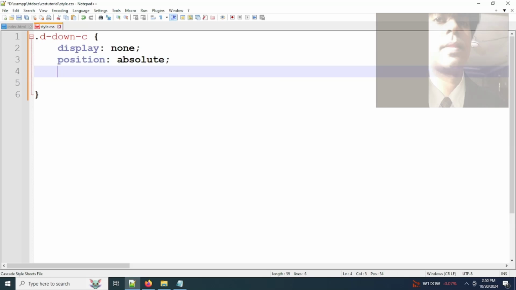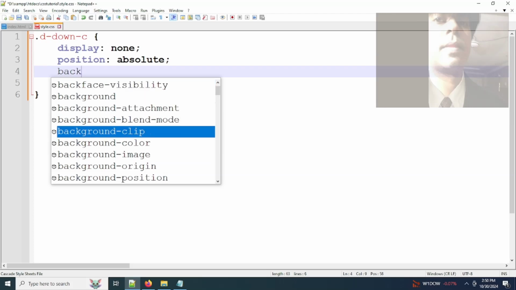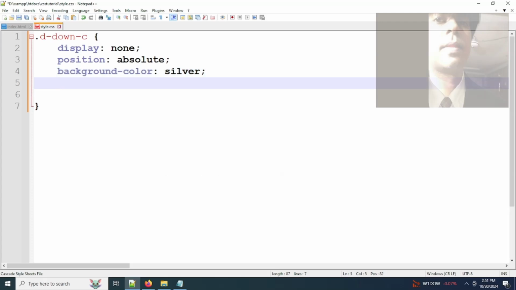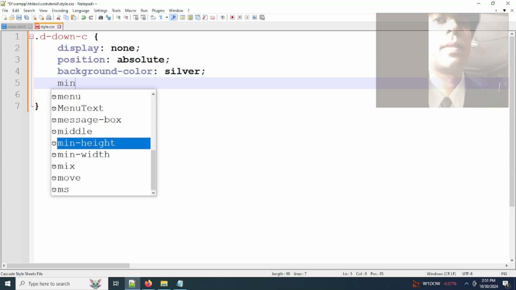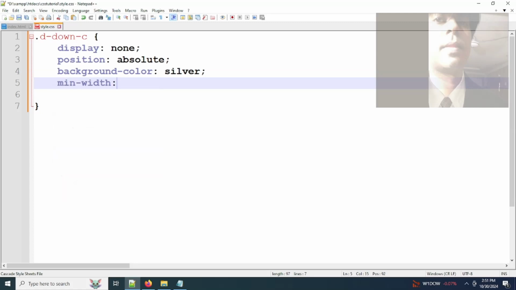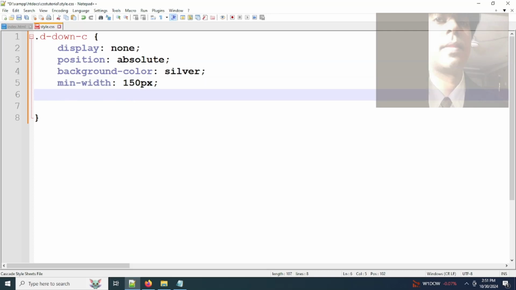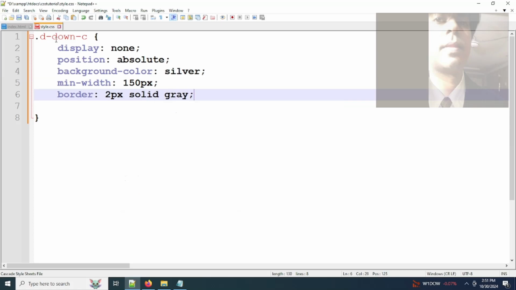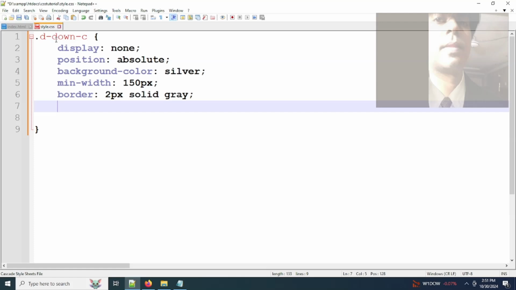and use background color colon silver semicolon, and we will use minimum width colon 150px semicolon. Underneath, border colon 2px solid gray semicolon, and underneath z-index colon 1 semicolon.